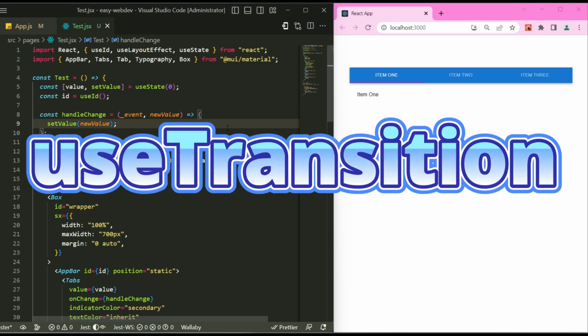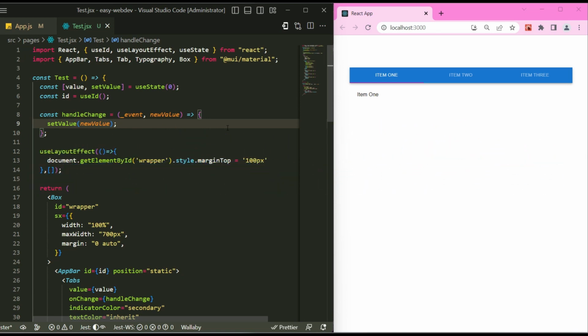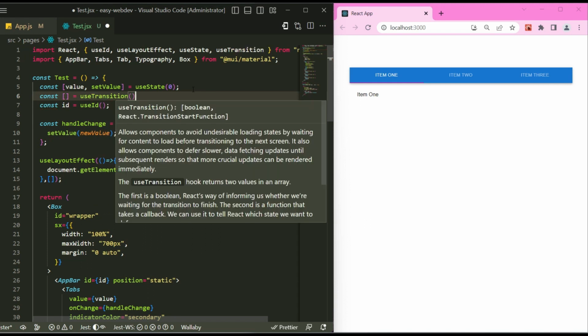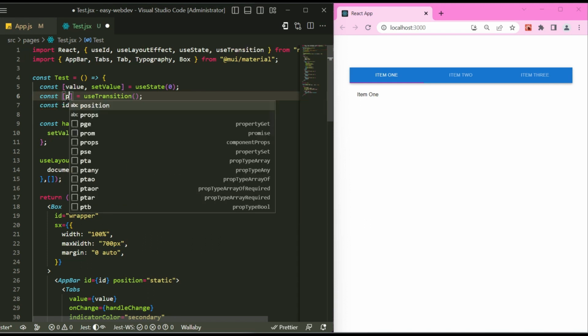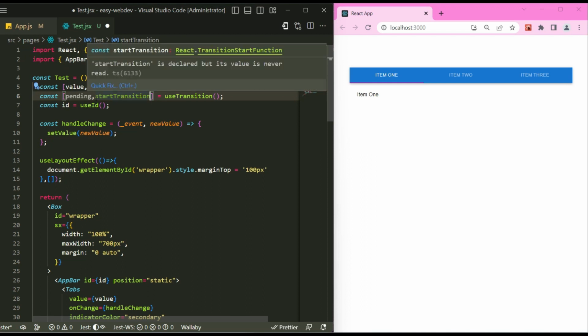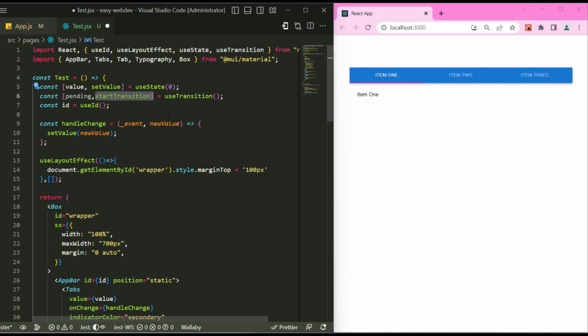The next hook I want to talk about is the useTransition hook. It is also very important. So we will import it from React only. It will basically have two values: pending and startTransition. Transition here means any UI transition that we are doing on screen. For example, here I made these tabs and I can basically switch between tab 1, tab 2, and tab 3, and you will see the content will change accordingly.